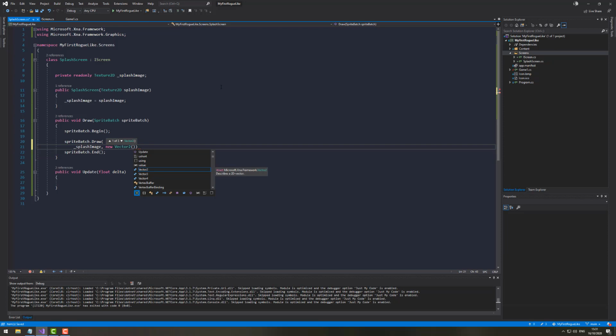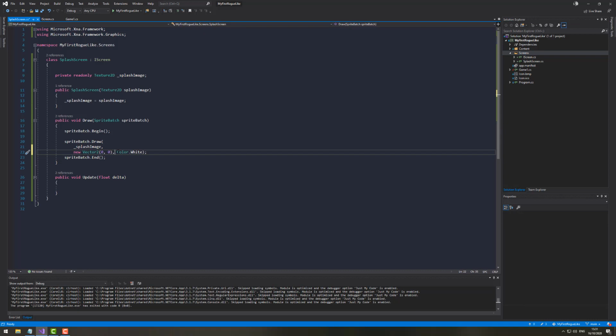And let's set it equal to 0, 0. The color can be color.white. Say no color, no tint. And there we go. We've got our splash image at position 0, 0, which is the left side of the screen, and the top side, it'll be in the top left of the window. And the color.white indicates that we don't want to tint it. So let's run it again.